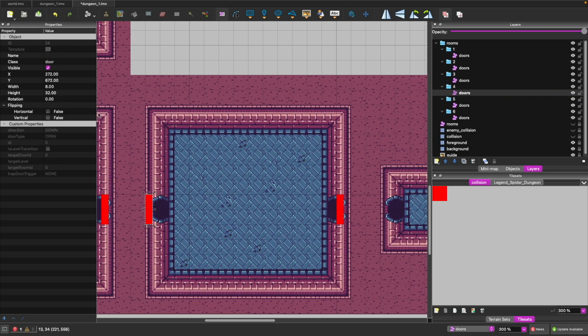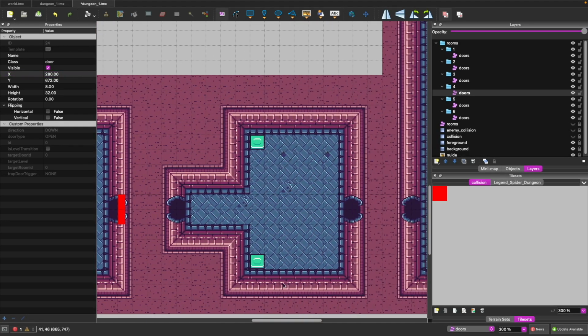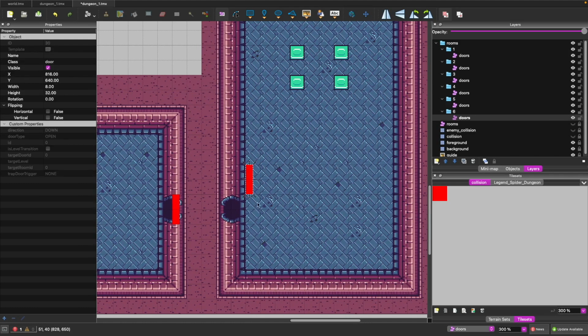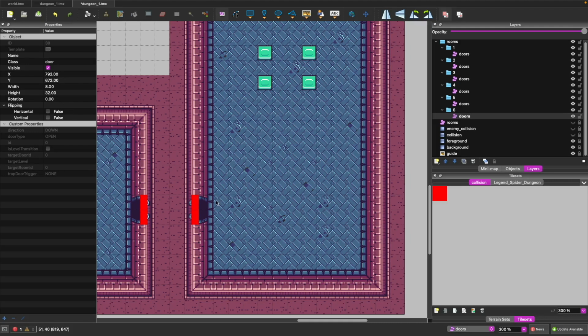So now for our door on our left, we just need to update our X position. So we'll add 8 pixels to it, so it should be 280. Let's move to our next room. We'll update our position, so we'll have 536. Finally, we'll go to our last room, and then we'll have 792. Now for each of our door objects, we need to update our relevant properties.